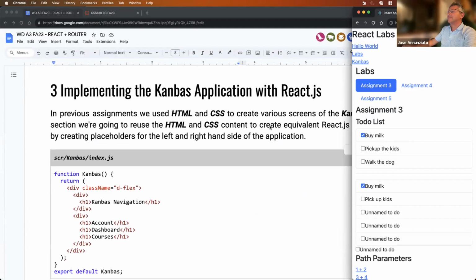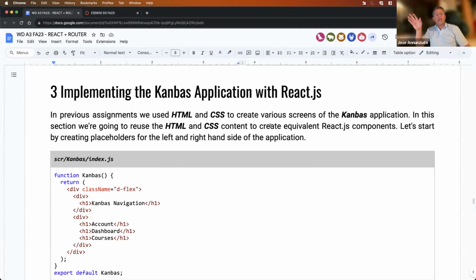Excellent. Let's see. All right, let's take a quick break. And then as we come back, we'll start playing around with the Kanbas application. All right.